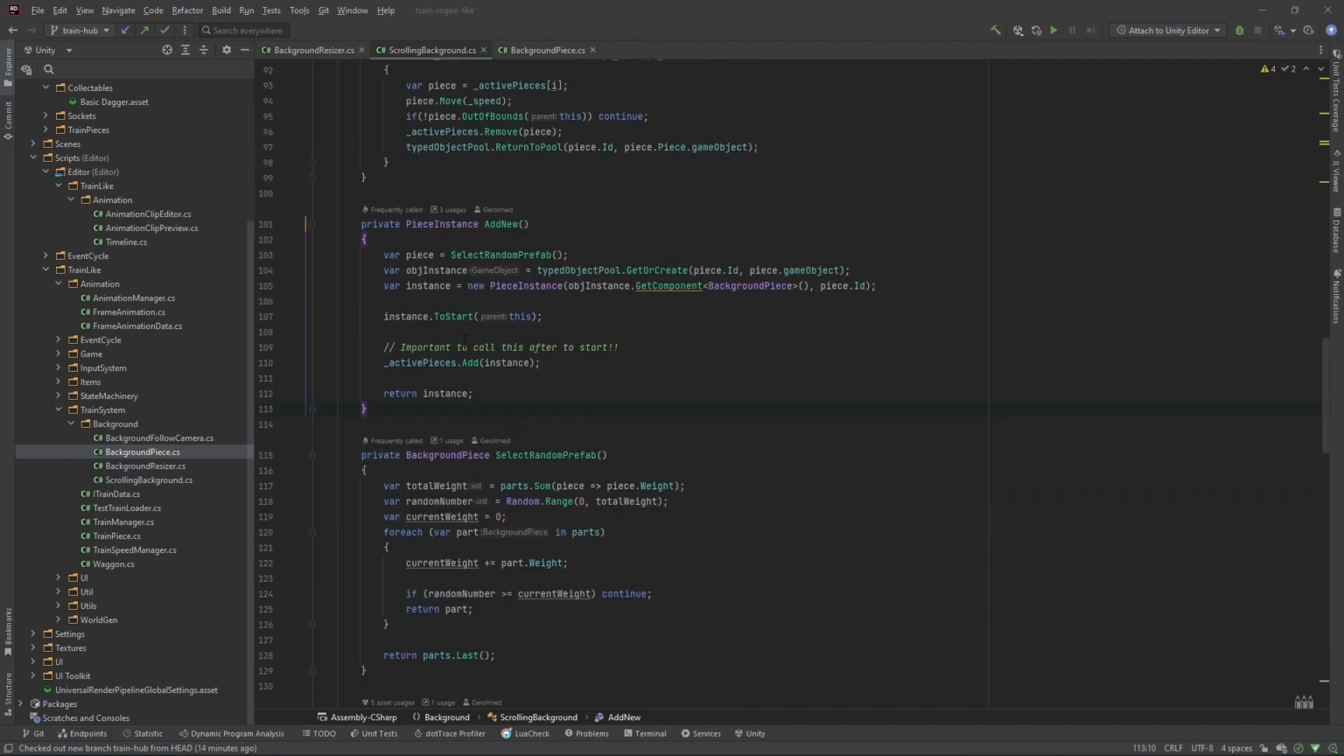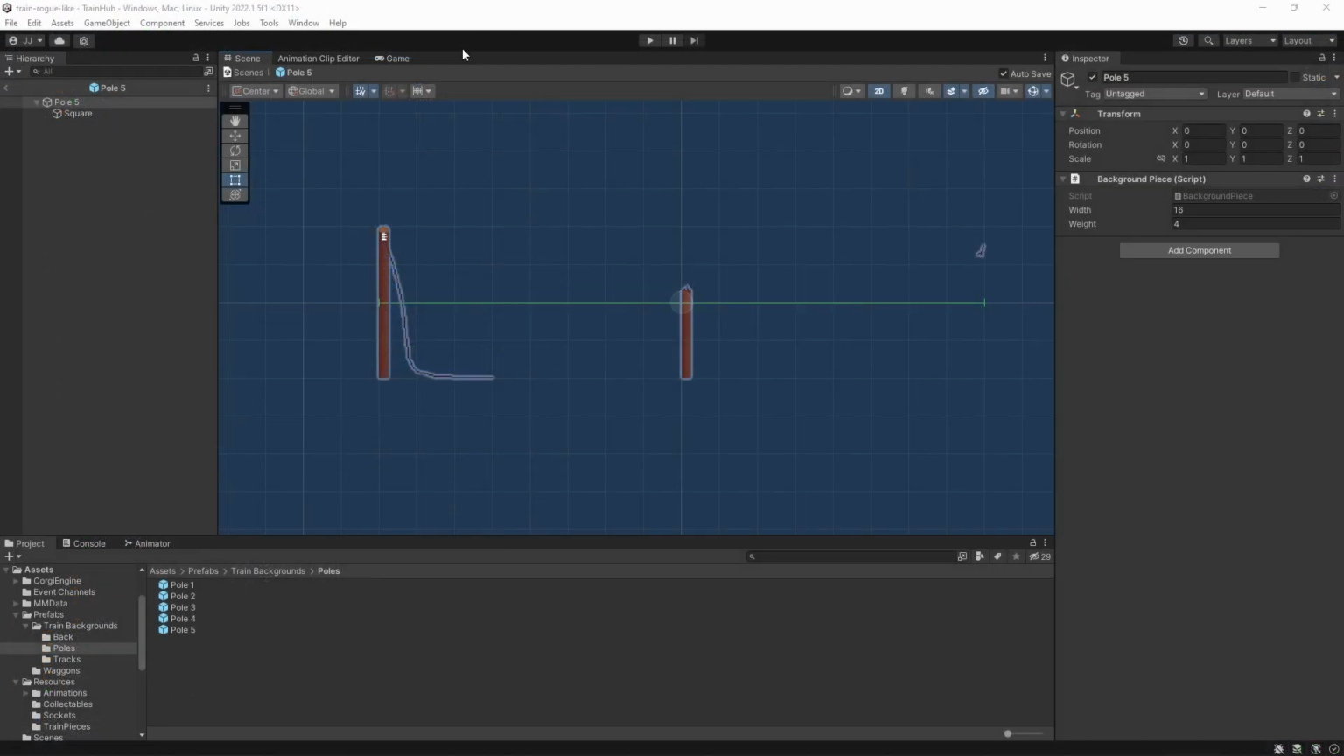Adding a piece, on the other hand, is quite simple. We take the prefab instance we get, or rather the background piece we want to have, and then we tell the pool to either give us a game object of that ID or create a new instance. Then we take that instance, which is either pooled or not, and create a new piece instance with that. Then we teleport it to the start and add it to our active pieces list so it gets updated and on move.